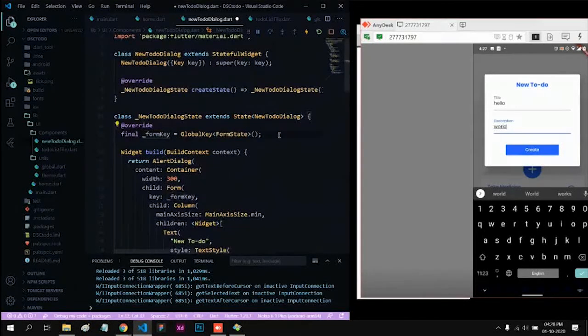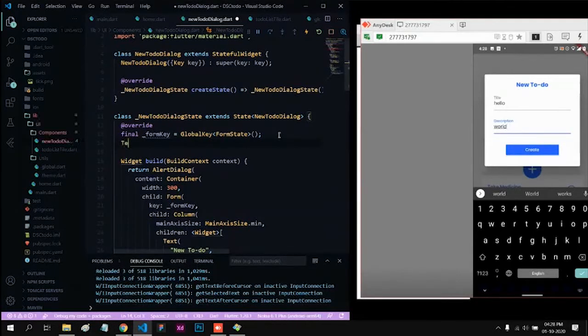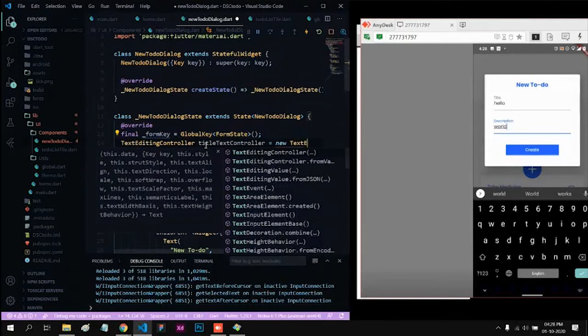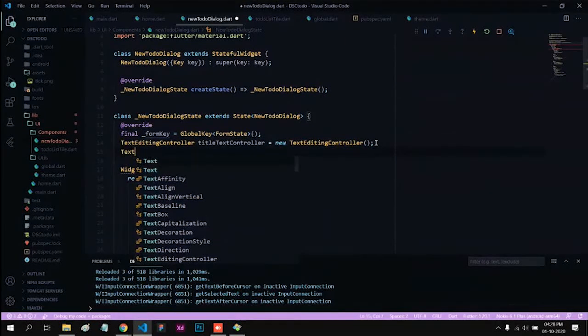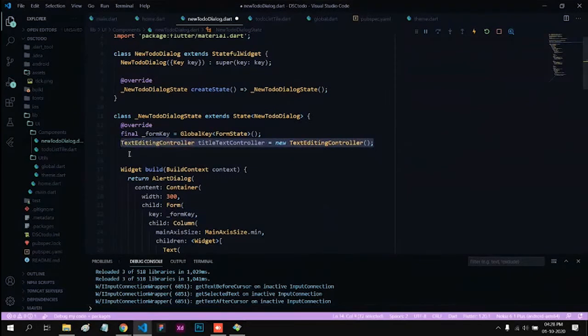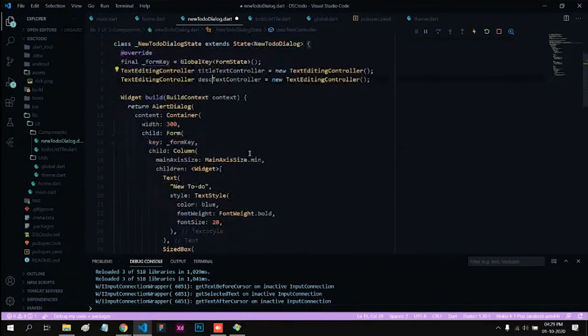For that we use text controllers. So TextEditingController. For this there will be one text controller, and for this there will be another text controller. So let's name this titleTextController, equal to a new TextEditingController. Let me expand this. New TextEditingController, and nothing much, but yeah. And next is a TextEditingController for the description, descriptionTextController.